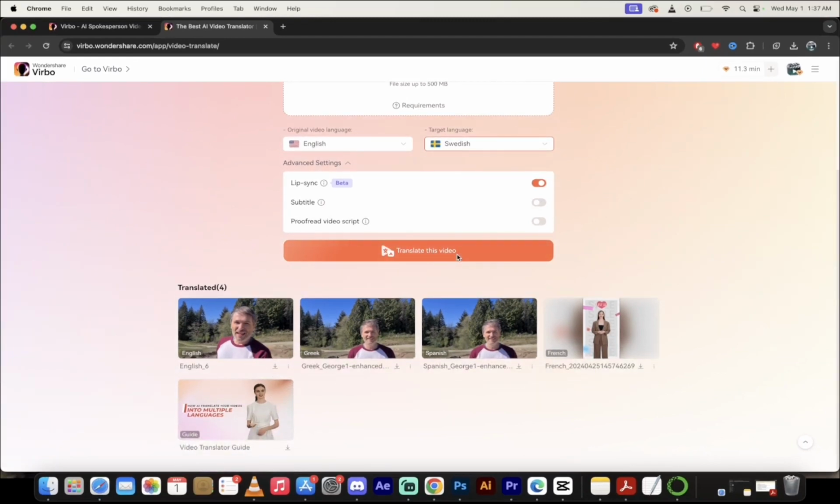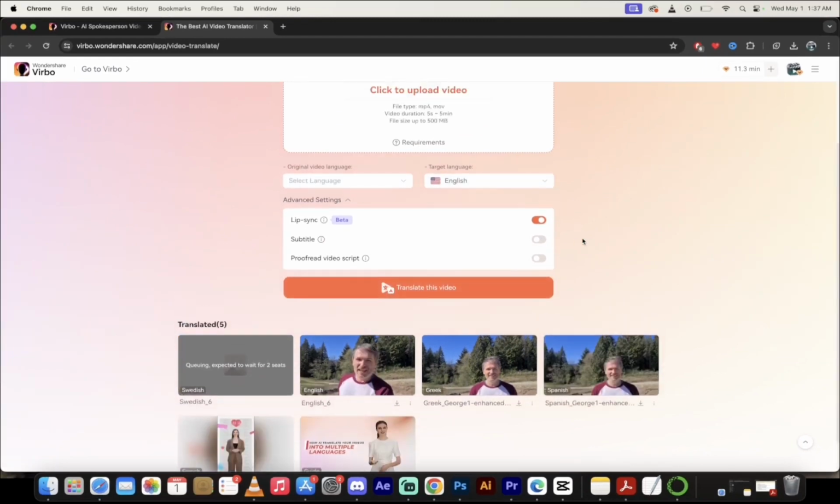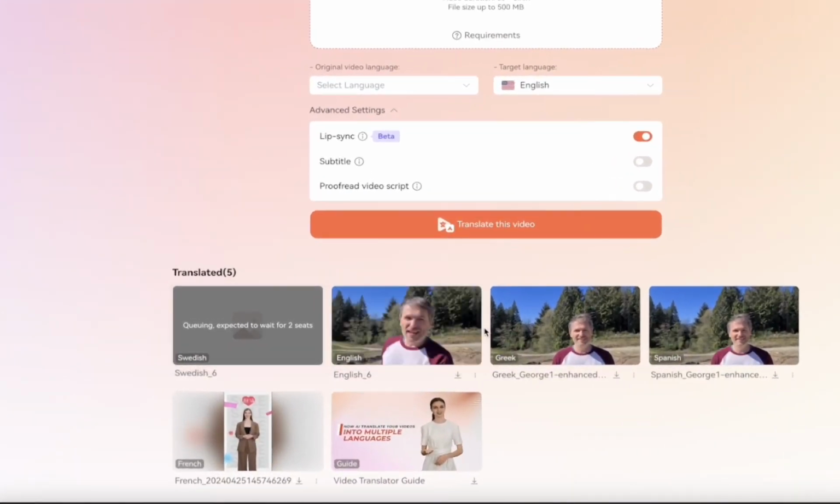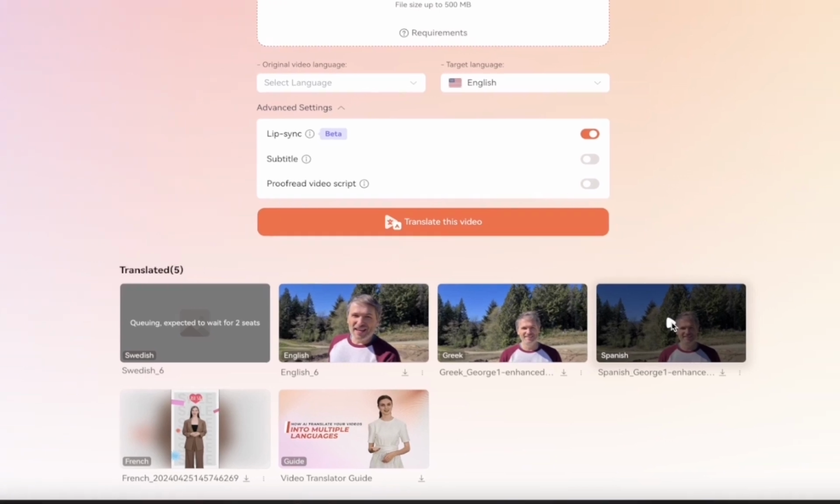And then all you got to do is click on translate video. And then presto, it's going to go ahead and you'll see here that there's like 2 seats ahead of me. But if I was to click on this one here while I waited for that, let's listen to what that video sounded like in Spanish. Keep an extra careful eye out on the voice, or pardon me, on the lip syncing.